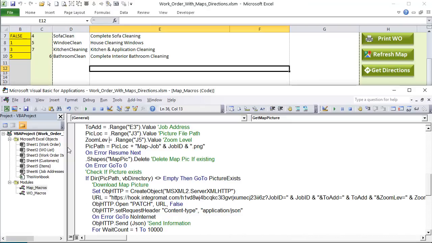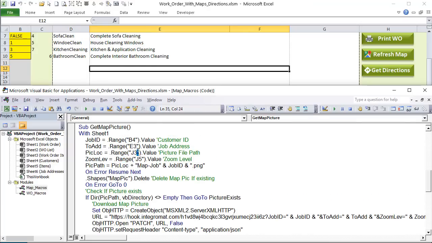So how do we do that? We set the zoom level. That's going to be in J5. And I want to get the full picture path. The picture path is going to be built on the picture location, which of course is located in J3. I want to put in the words map job, then the job ID, and then .png. That's the format of the picture.